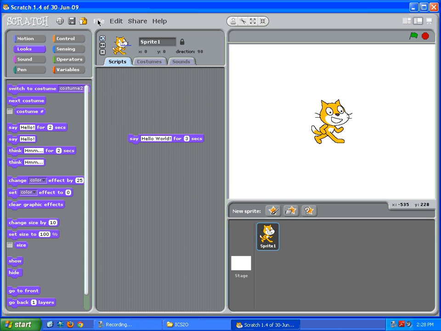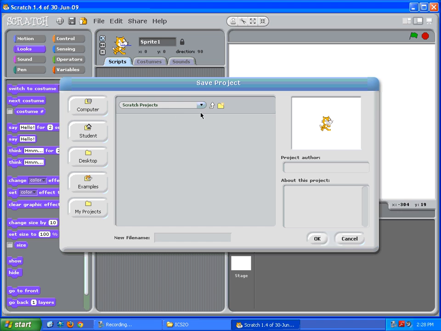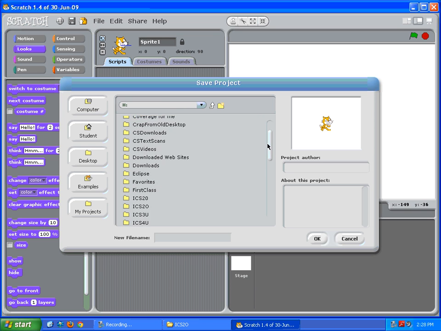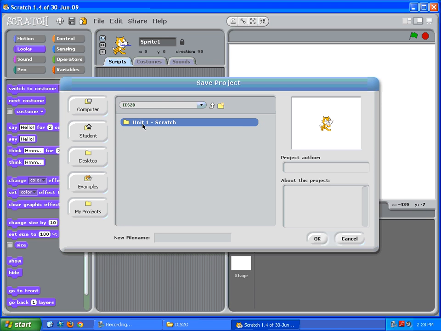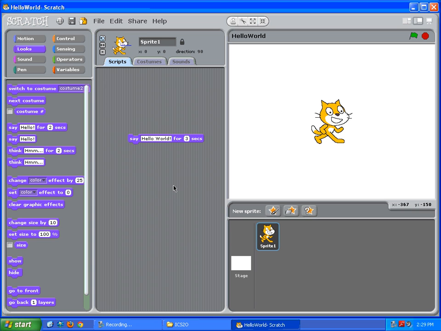And I'm going to save it. Now, we're going to add to it, of course, but I'm going to save it as, and then it asks for Scratch projects. I'm actually going to put this in a certain spot. I'm going to go to my document H, and then into ICS2O, Unit 1 Scratch, and this is where I want to save it. New file name, I'm going to call it Hello World. Bam, there's my hello world.